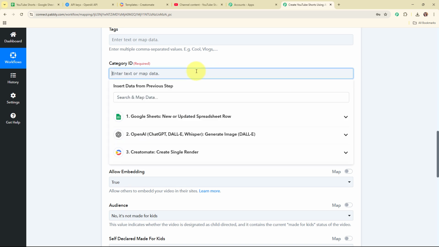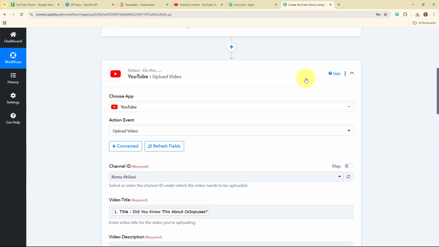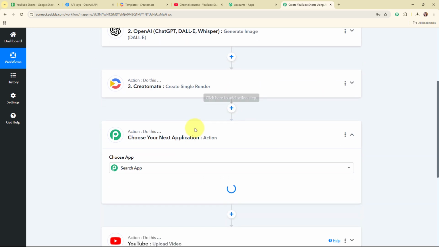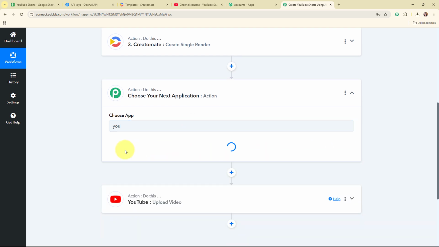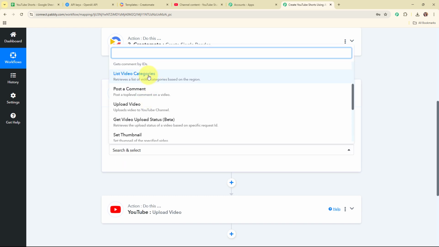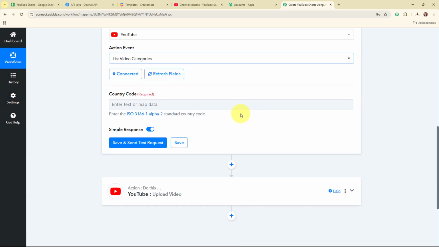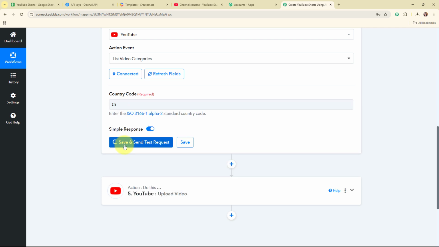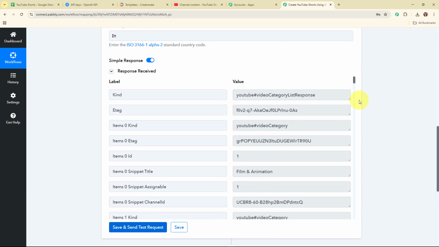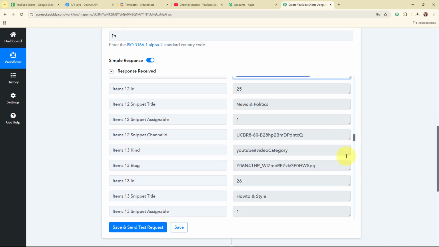So I'm going to use the category ID as 10, and if you wish to extract this category ID, then you can simply add another action step over here, and from here you need to select the action application as YouTube once again, and you need to select the action event as get list of video categories. And then we are going to click on this connect. We are going to select existing connection, and here you need to add your country code. So I'm going to add my country code as India over here, and then we are going to click on the save and send test request. And here you can see we have received all the categories over here with the name. Here you can see the category ID. Here you can see the e tag, kind, and some other details as well.